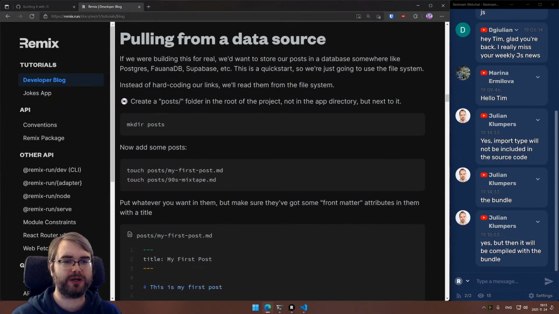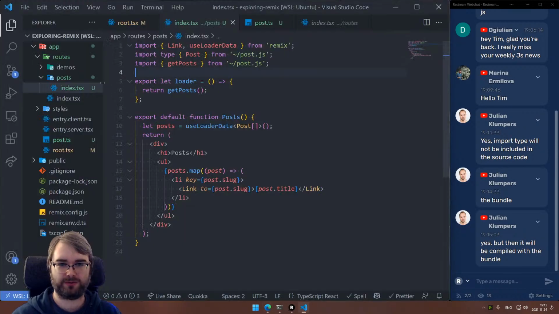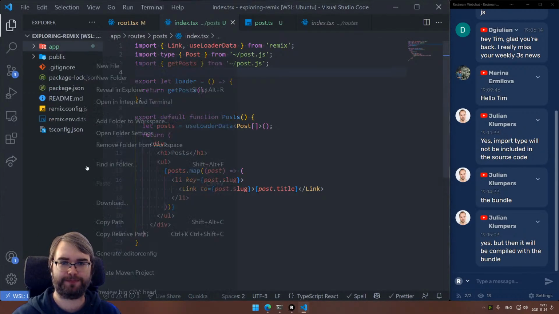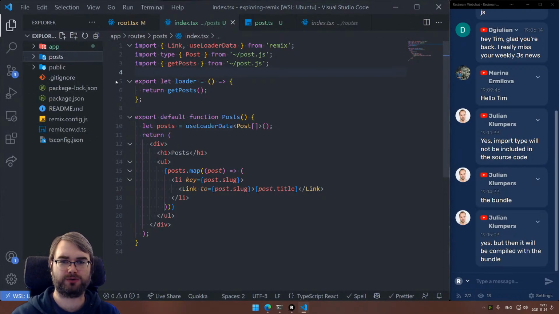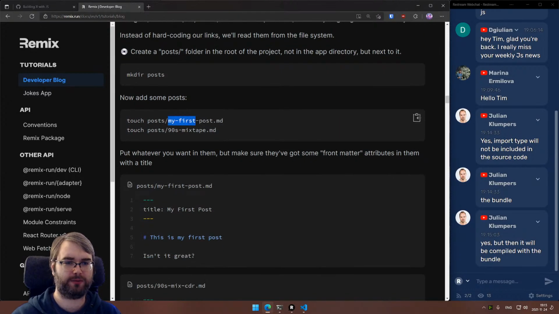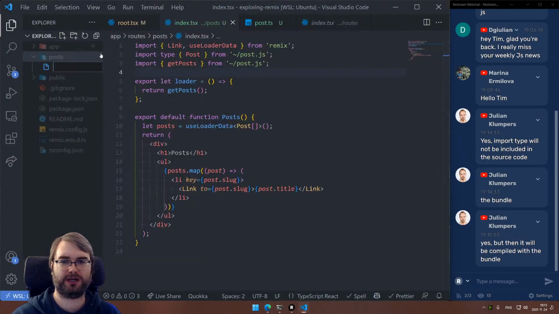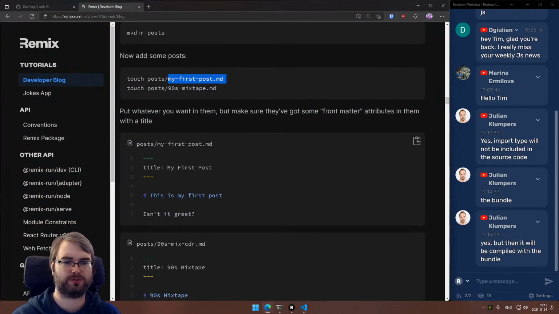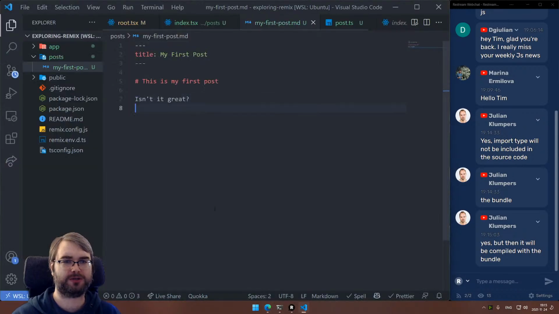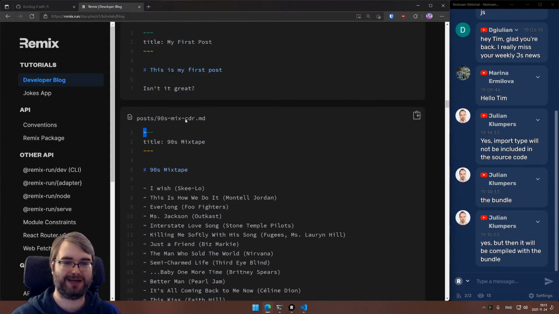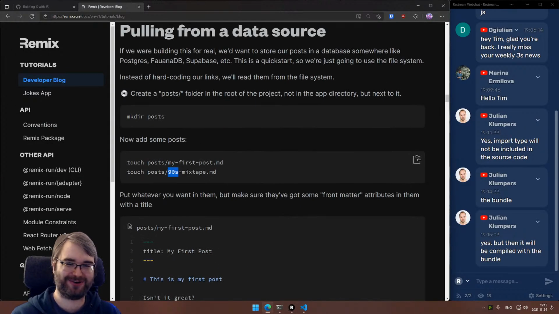Okay, so we create posts folder. Okay, right. So I guess we're making a Markdown posts thing. So yes, sure, let's do this. We're gonna create a new file that is my first post Markdown. We're gonna throw in some stuff over here. We're gonna create 90s mix CTR. Yeah, sure.